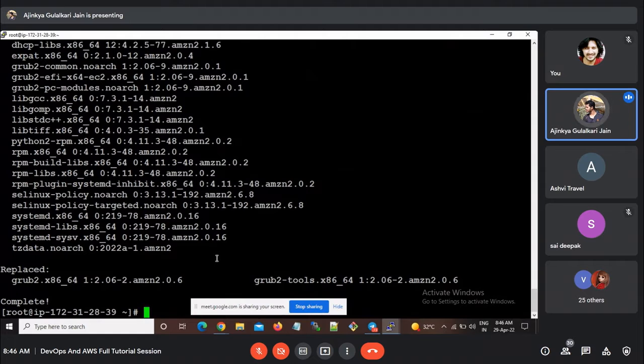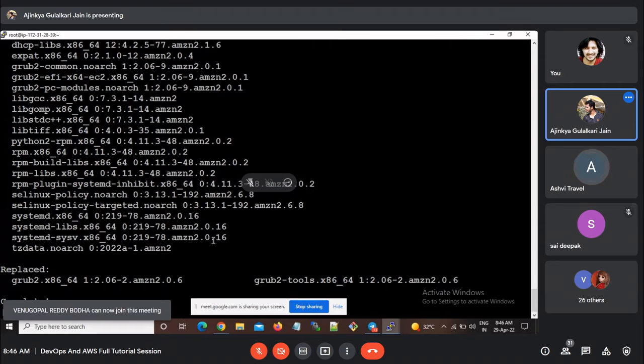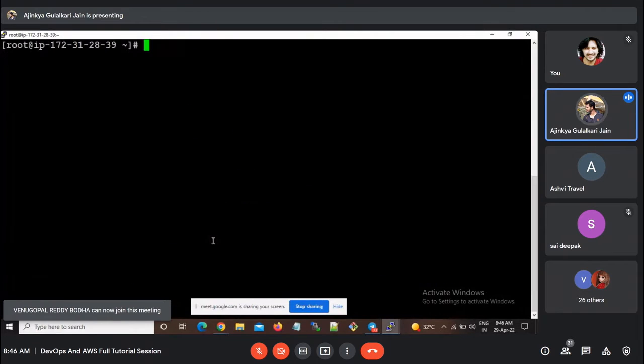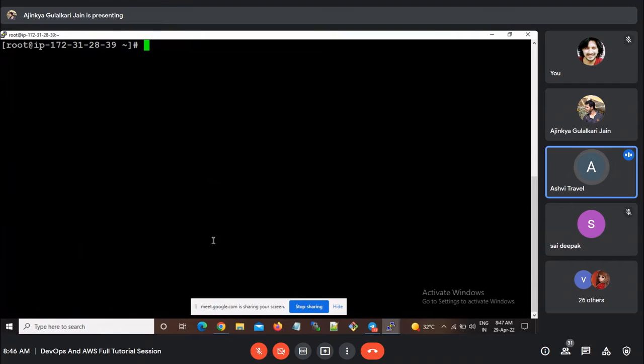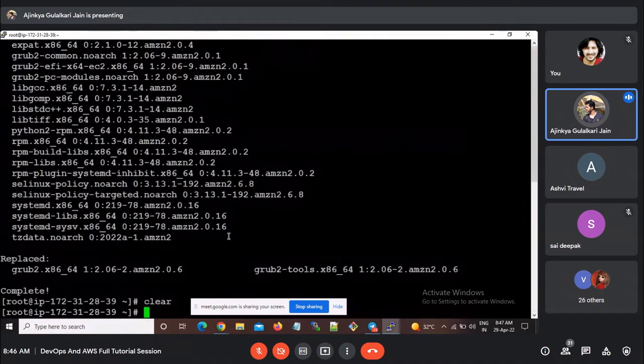If I want to clear all this, just put the command clear. You can put Control L also. Even if you put clear, it might not mean that it's all cleared. You just scroll up and you will see everything. Exactly. See, I'm scrolling now. I can see everything.